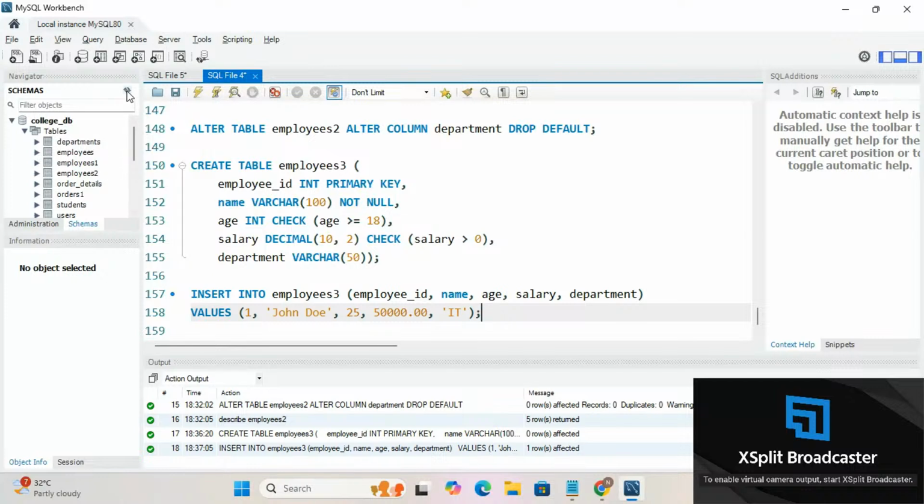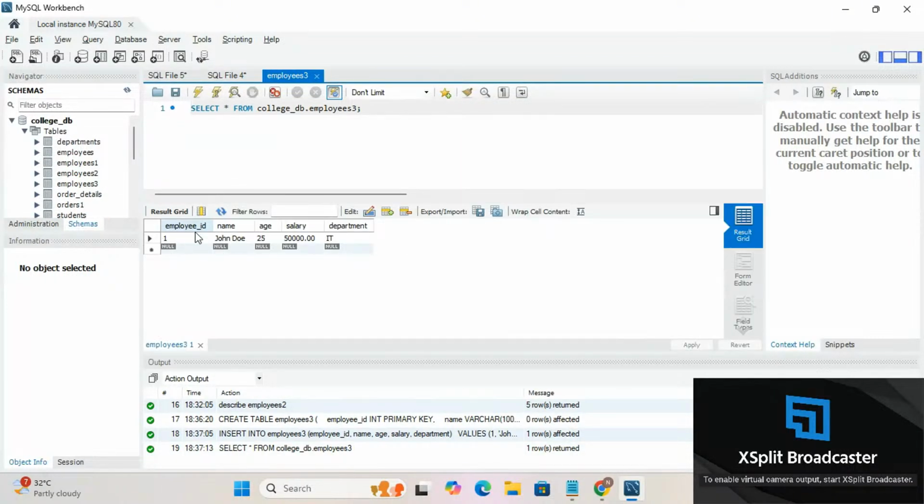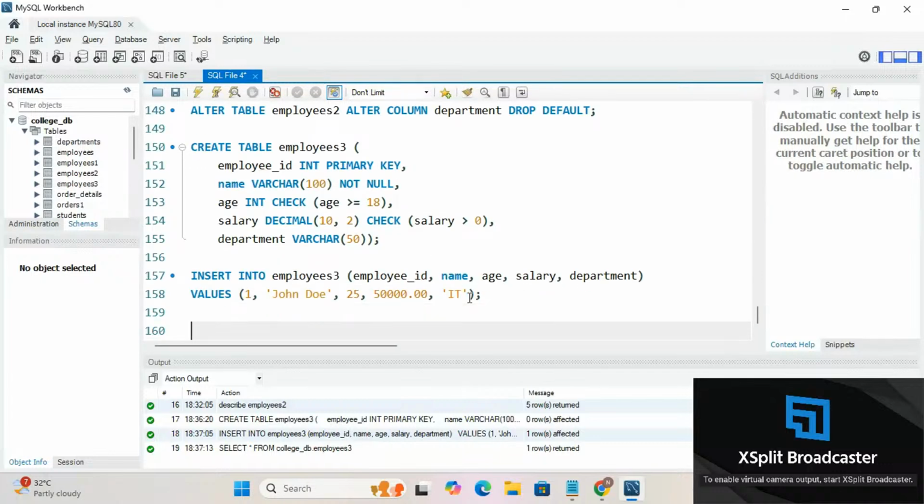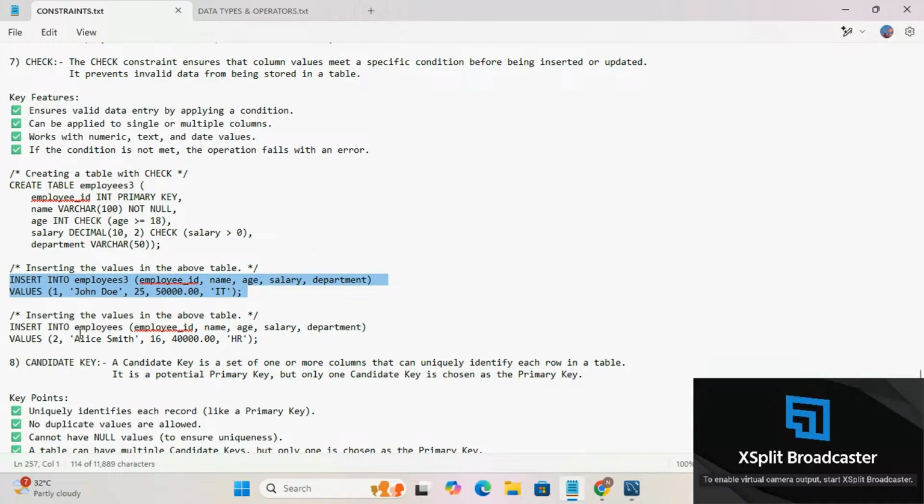For better understanding, I'll have a look at the table. You see, the employee details are inserted into the table. Right. Then I'll insert one more.